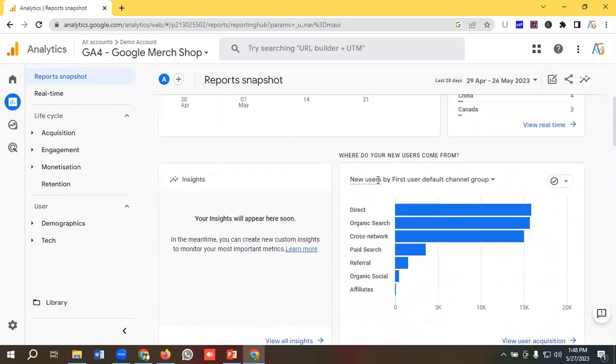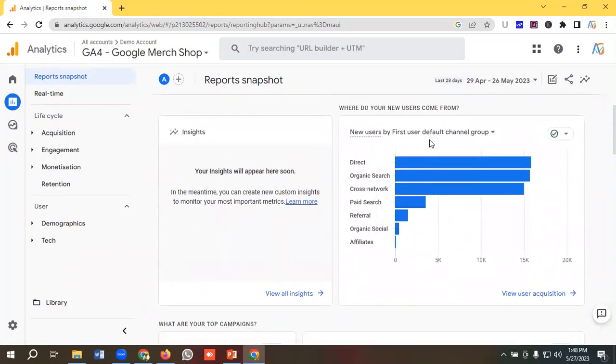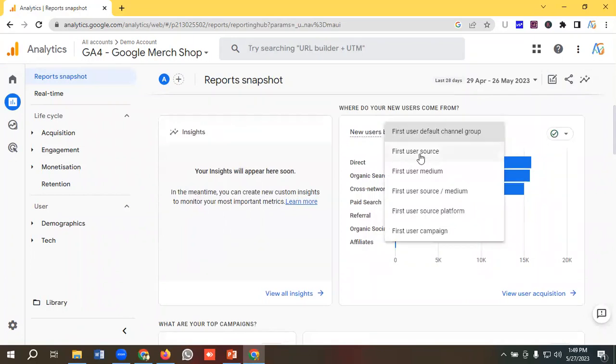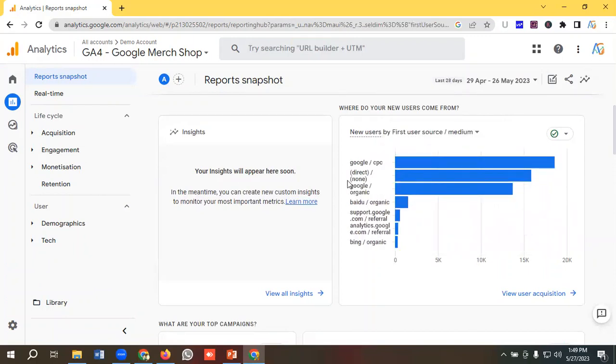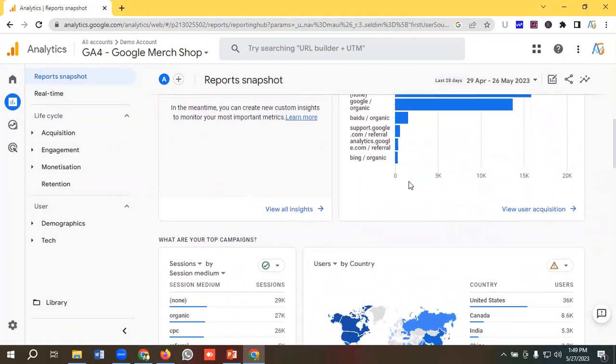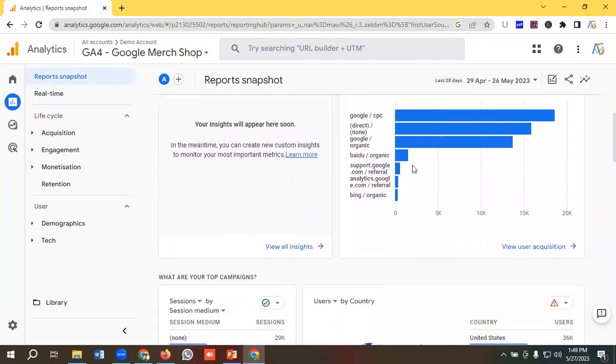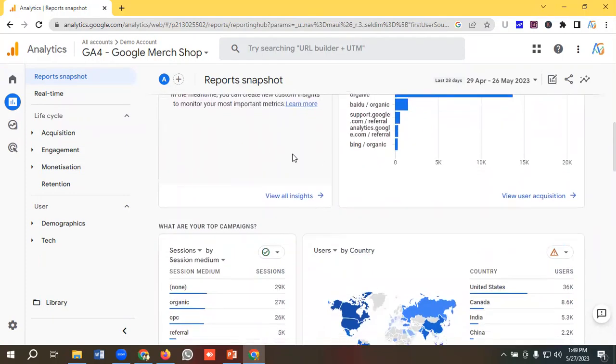You can see over here new users by first user medium. So you can customize it, like if you want to see the source and medium, then you can click this option. Then you can see Google CPC. So this is for the paid ads, and this is for direct. Okay. So you can go through these options and customize it as per your requirements.